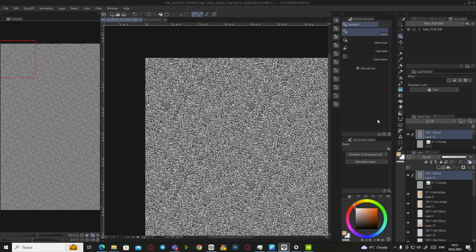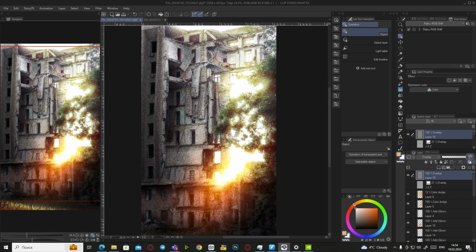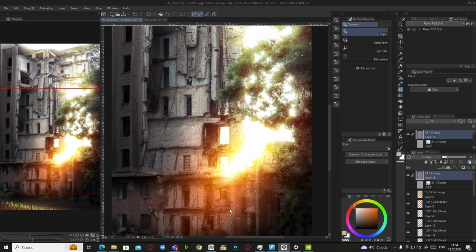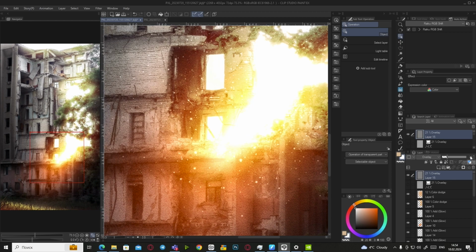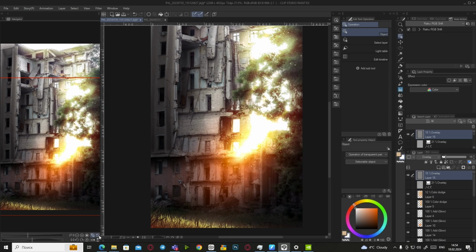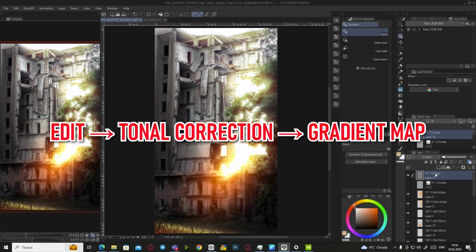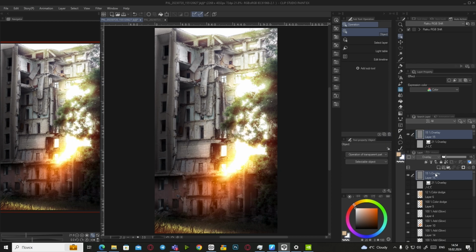After that, simply switch the layer's blending mode to overlay and lower its opacity. The opacity level I set for noise layers varies from 10 to 25 depending on how it behaves in each artwork. For this one, I stopped at 15. You can go back and recreate the noise pattern as many times as you like. You can even make it colorful if you apply a rainbow or color gradient map to it. Edit, tonal correction, gradient map. But I did not do this time, so only a verbal advice for now.